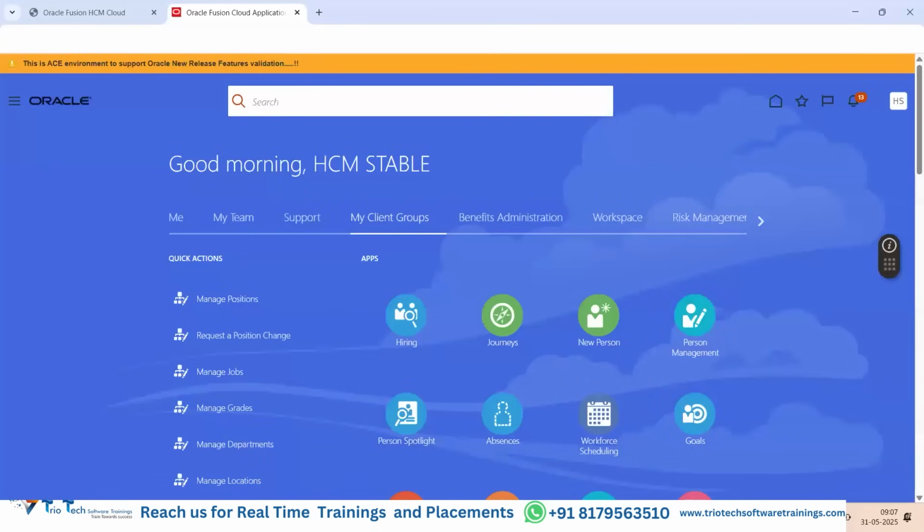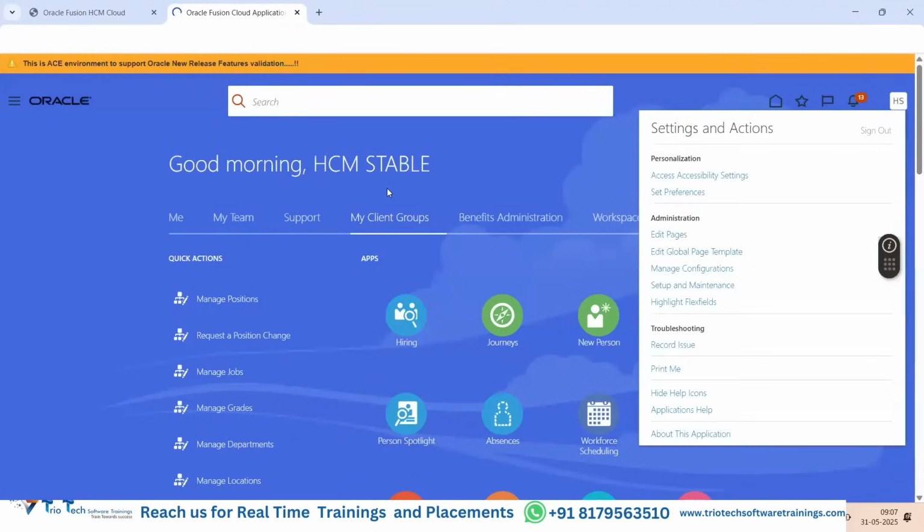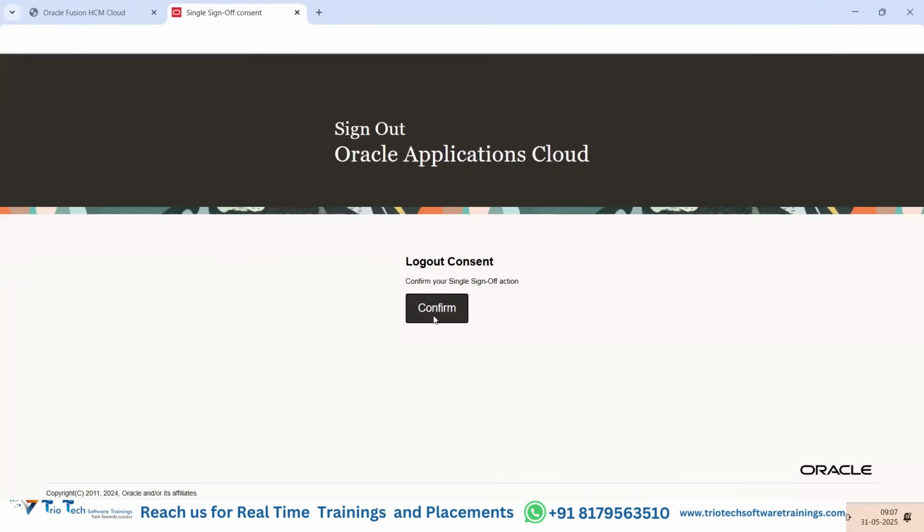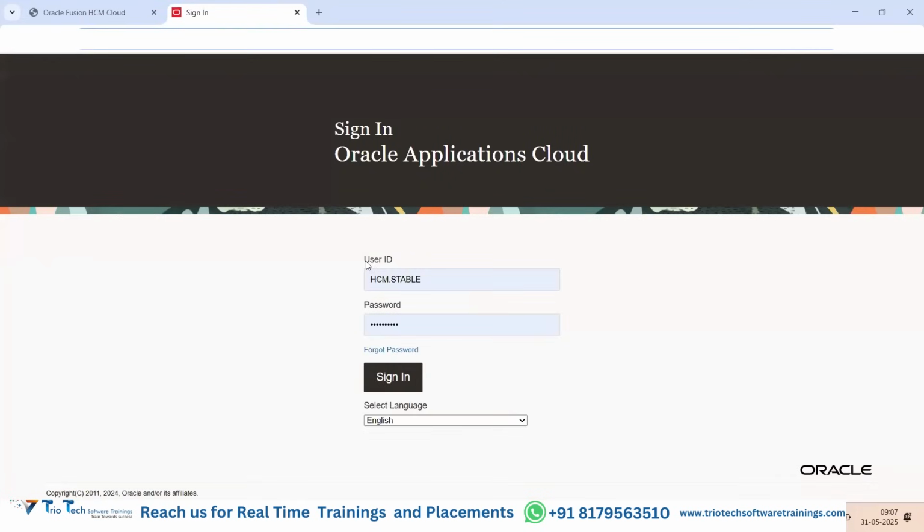Because in order to access the Fusion system, we require a user ID and password. Today, I came to the application, and I have given my user ID and password, team. Then only I could sign in to the system.